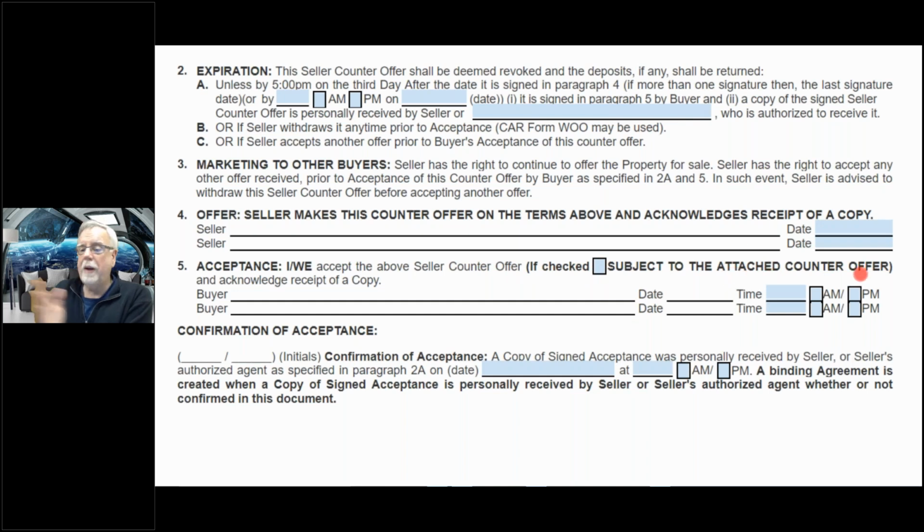I've had these go back and forth like 6 or 7 times. So the seller says, counteroffer number 1, purchase price 1.3, all contingencies to be removed immediately upon acceptance. Buyer said, and there's other things, and then the buyer says, well, we're accepting that, but the purchase price is only going to be 1.25.